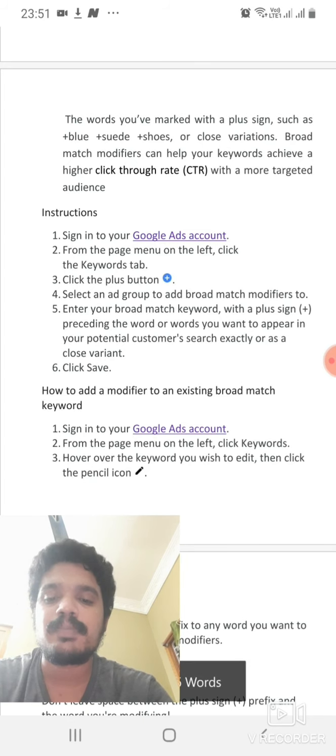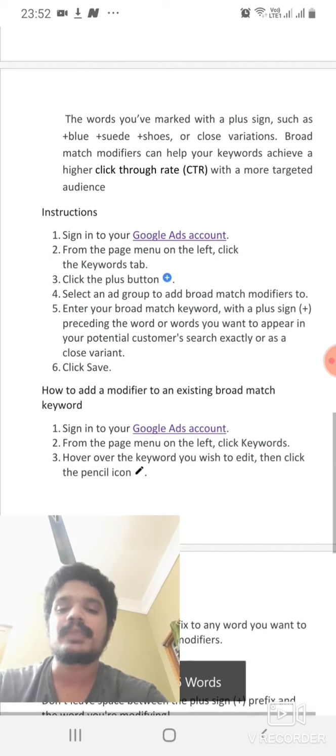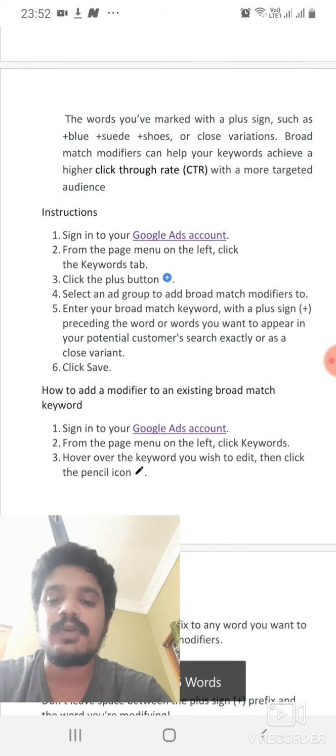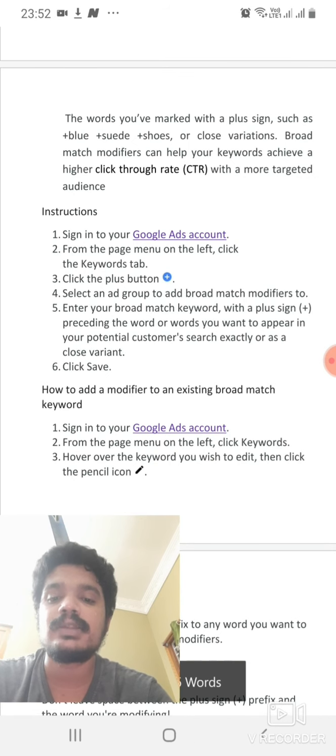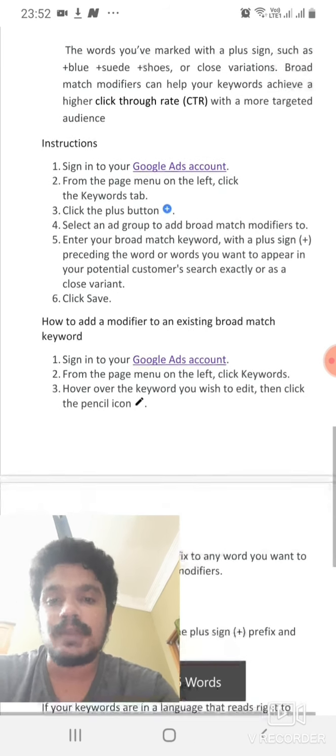This is the broad match modifier keyword formula. You have to add a plus symbol for every word in the keyword. If best shoes is the keyword, you have to add a plus symbol for every word. That means plus best plus shoes. This is how you have to add the broad match modifier.